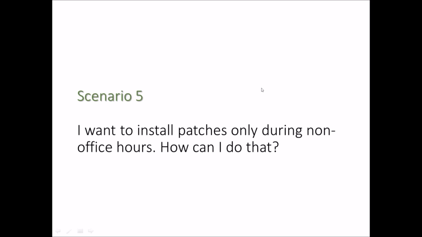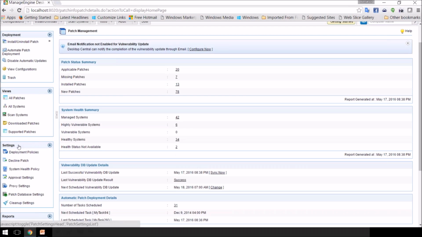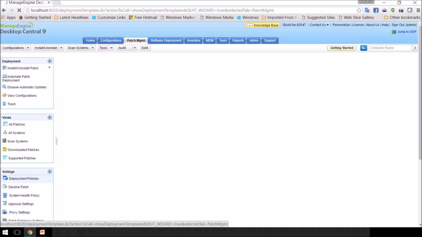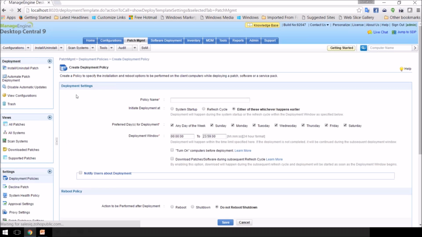Yes, Desktop Central has some settings for this. Let's go to patch management again. Scroll down. Under the settings, you have deployment policy. I'm going to show you how to create a new policy. This is the policy which I'm creating now. Just naming it. This is for when you want to do it during startup or refresh or on any day.